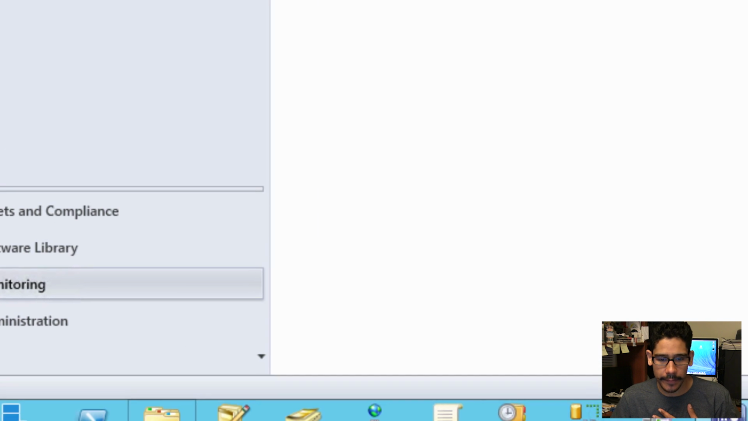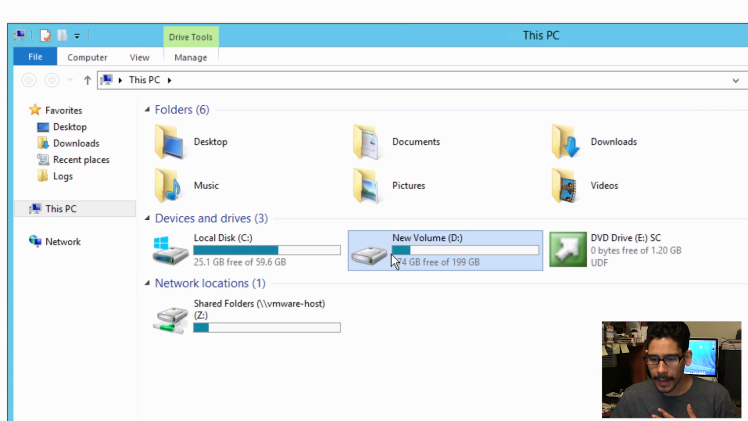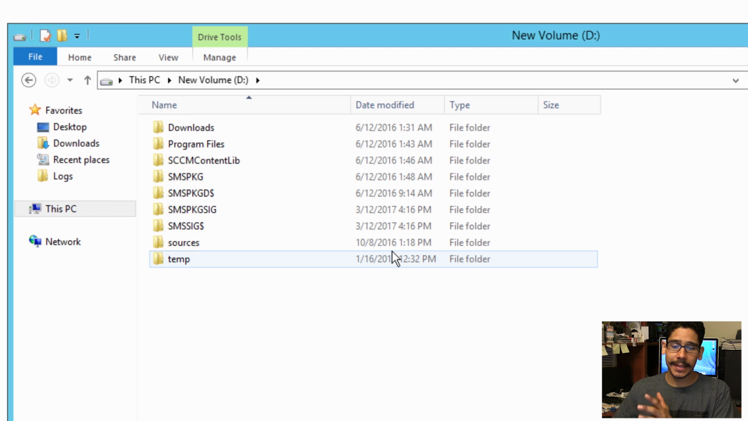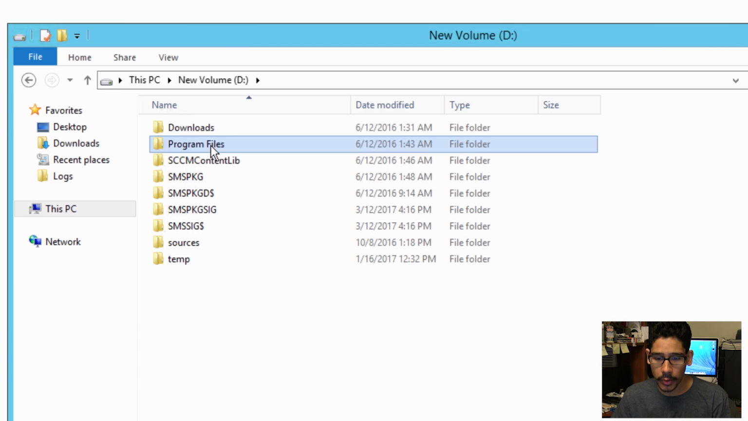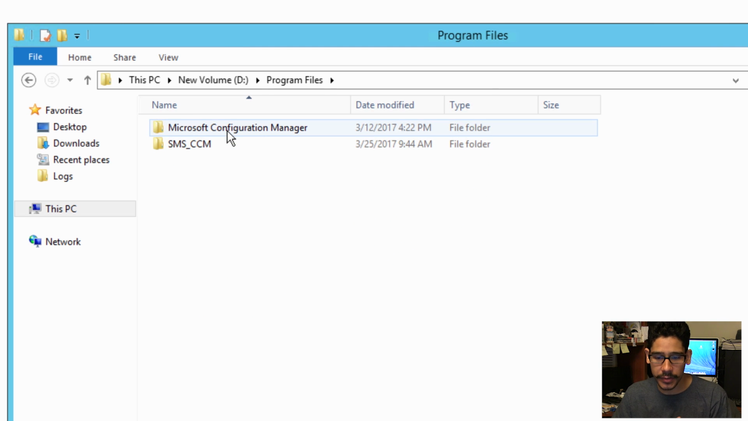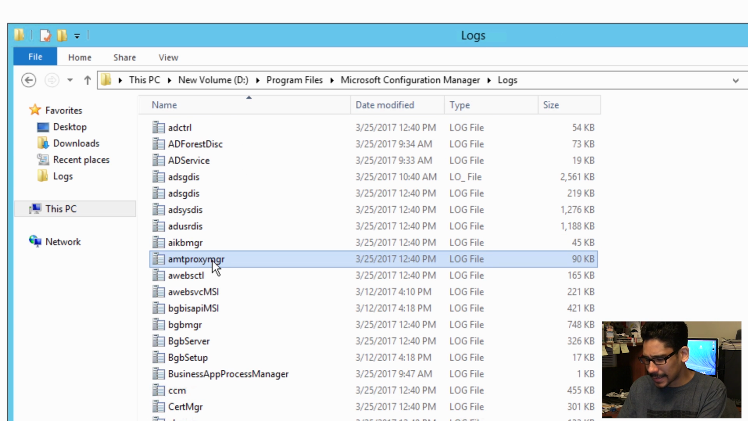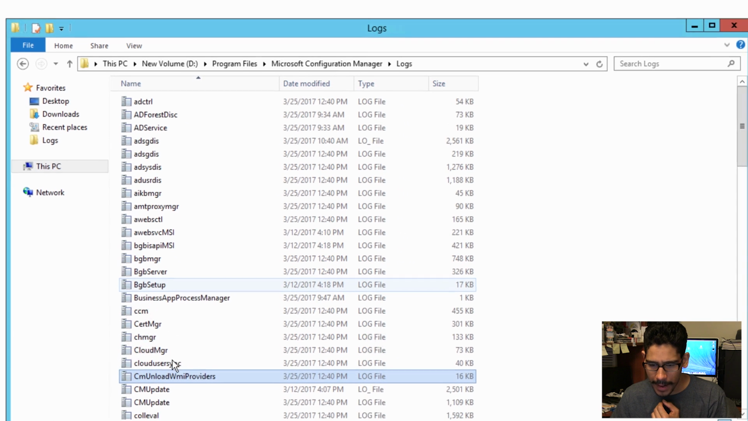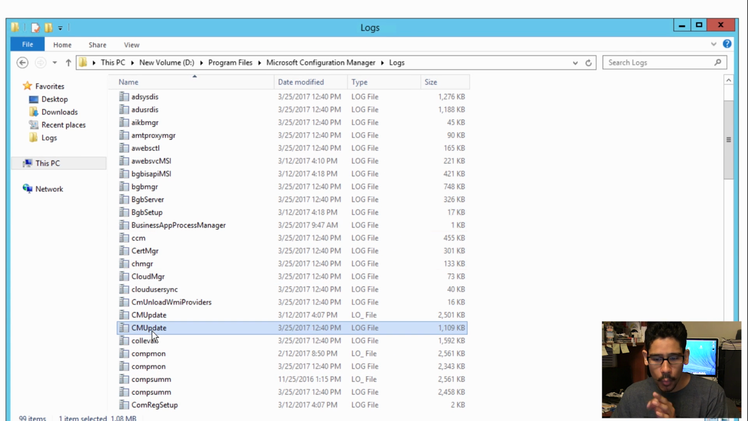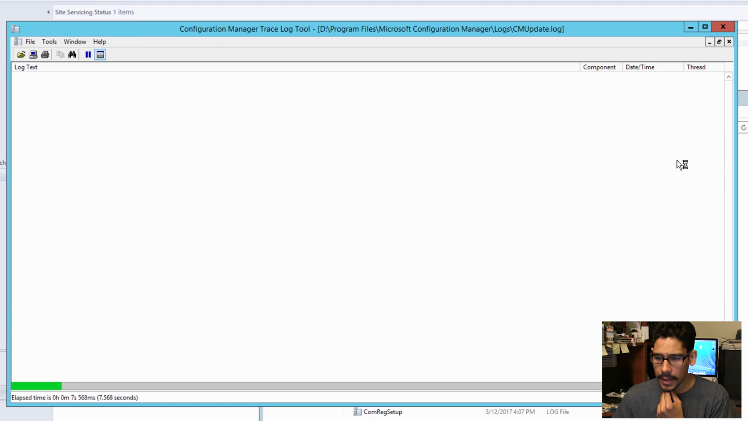So let's go inside File Explorer. I placed my installation for the SCCM stuff within the D drive, so I'm going to go to D, Program Files, Microsoft Configuration Manager, Logs, and I believe it's the CMUpdate file right here. Make sure you pick the one with the latest timestamp. Today is 3/25 at 12:40, so that's the right one. I'm going to double click on that, and right now it's doing its thing.